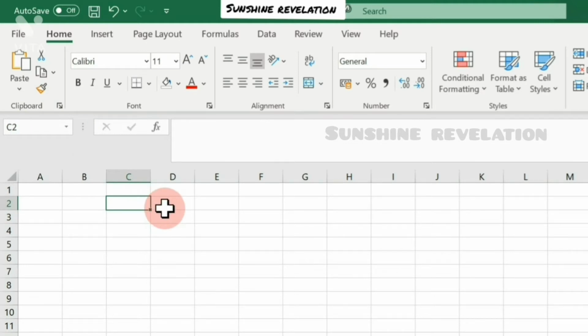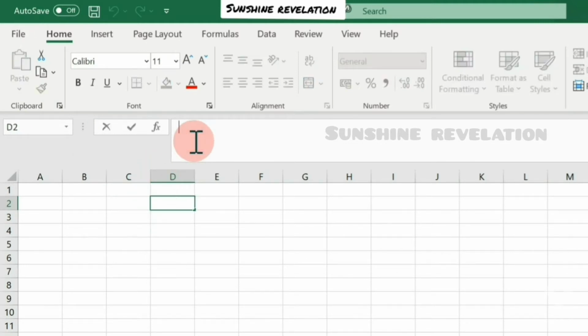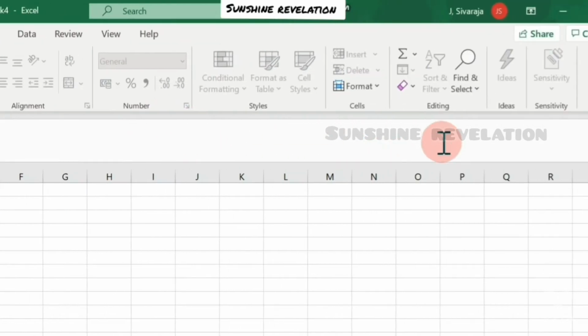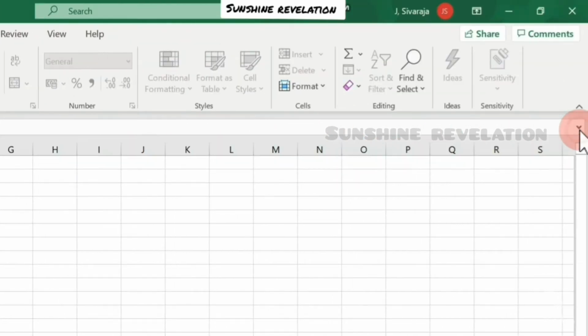Next to the name box, you can see the formula bar. If you write formulas in the cell, you can get the results. But if you want to see the formulas, then you have to check in the formula bar. If you go to the right side of the formula bar, you can get the option to minimize and maximize the formula bar.